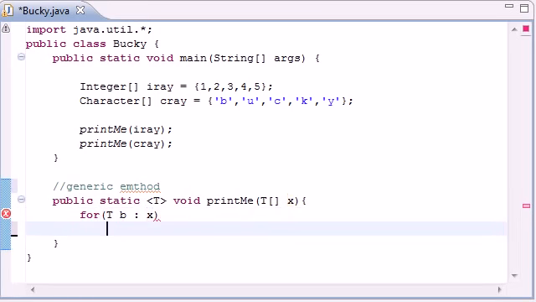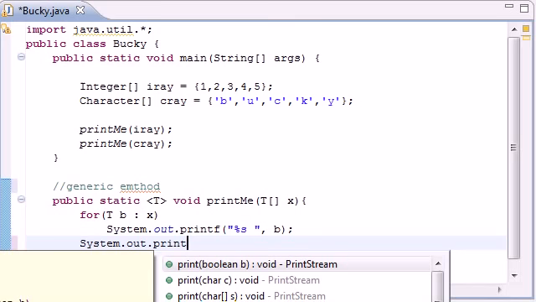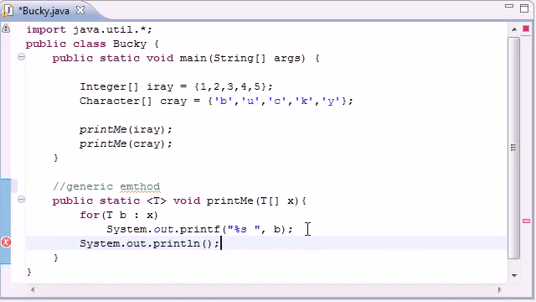And from here we can put System.out.printf. And as our two arguments for our printf, let's put "%s " with a space, and also that B that we used in our enhanced for loop. Now from here, let's print out a blank line as always. Println right there, and let's first of all make sure it runs alright.